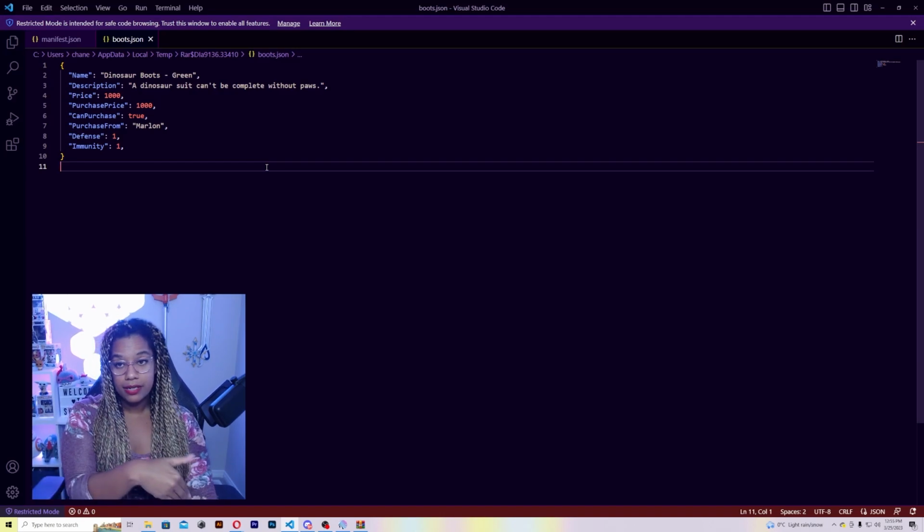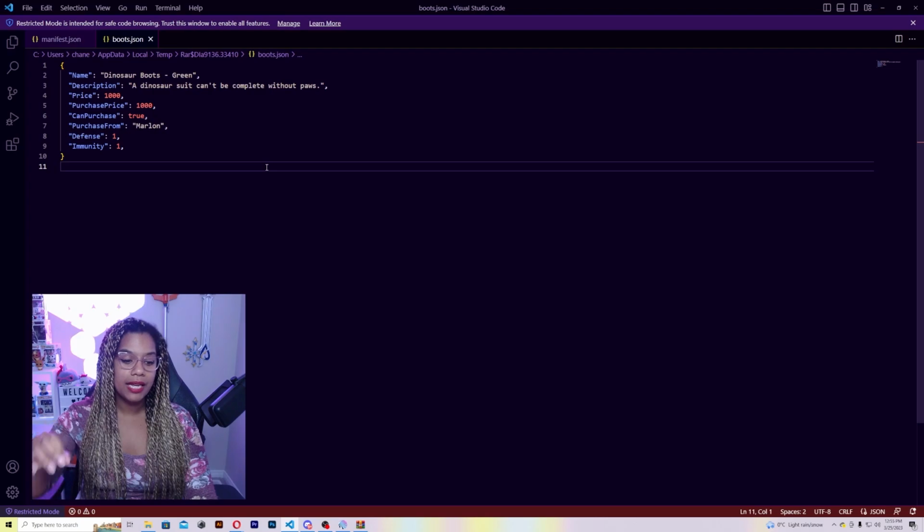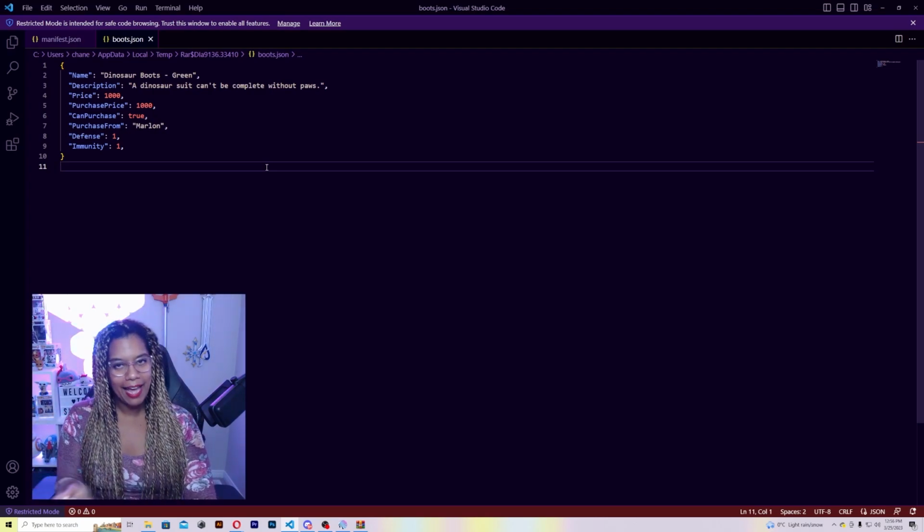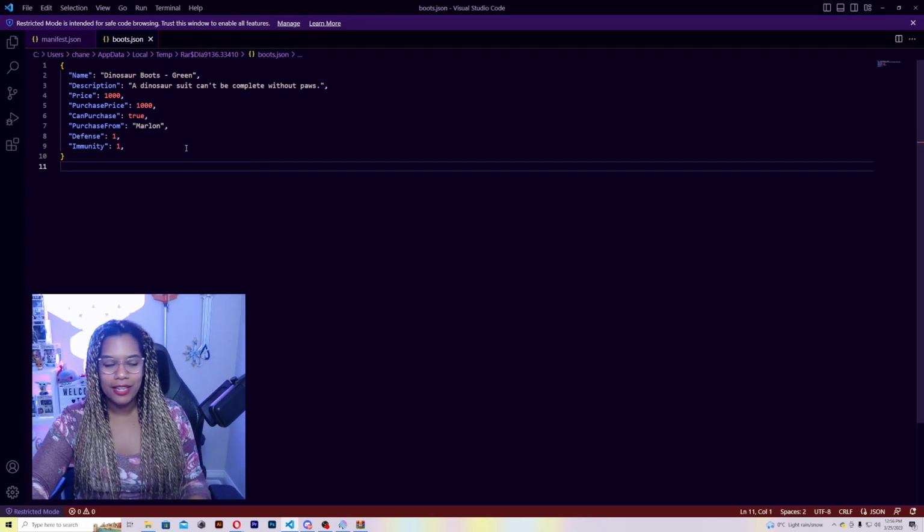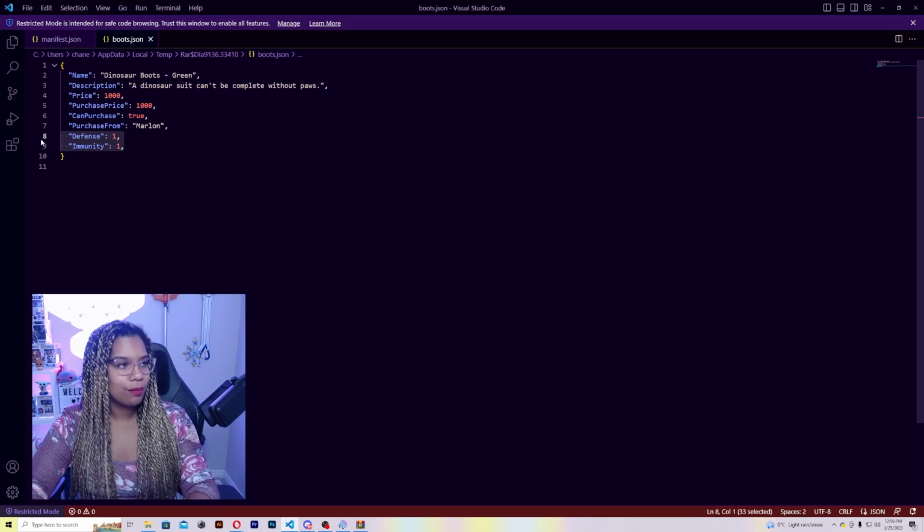Okay, so here is the Dino boots one. I'm going to edit it based on what I need. Because we're making a hat and not boots, there are a couple of modifications that we need to make. The first modification is that there's no defense or immunity on hats. So I'm going to go ahead and remove that.